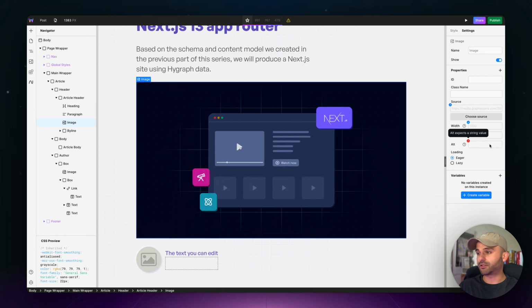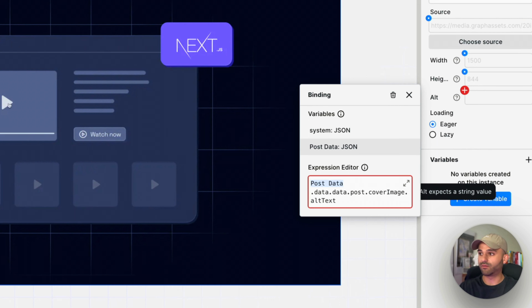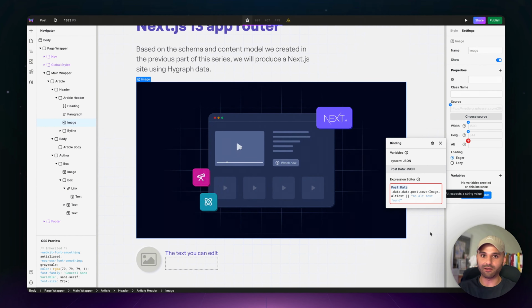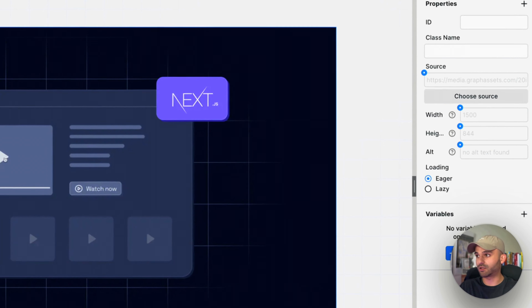Oh, but the alt text wasn't defined in Hygraph. So let's fix this by creating a fallback value. Let's go in the expression editor and do a double pipe, which kind of means fall back to this value if the first thing doesn't exist, and say "no alt text found." Now in reality, go set the alt text. You don't actually want to create some generic alt text, but we can see "no alt text found" here.